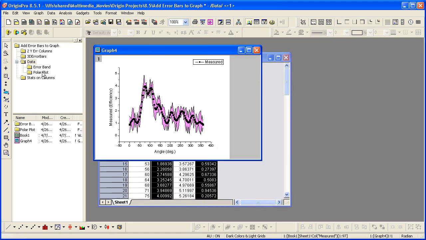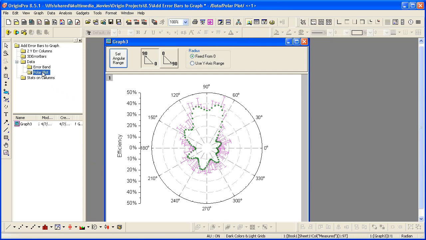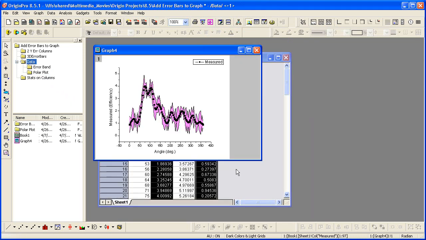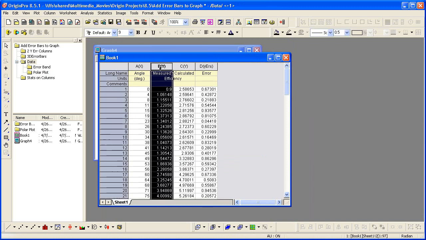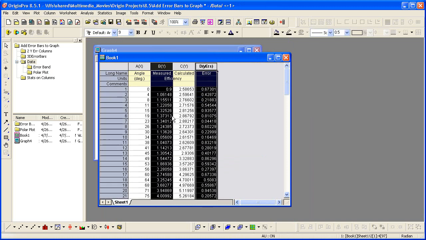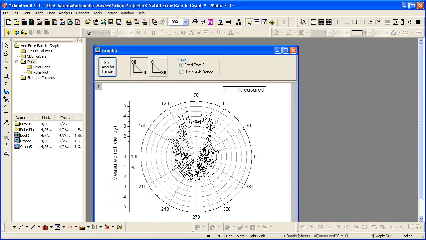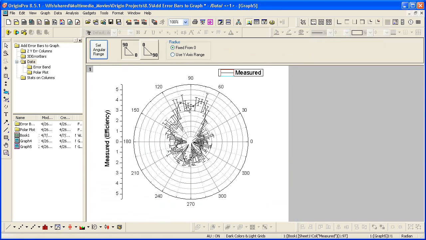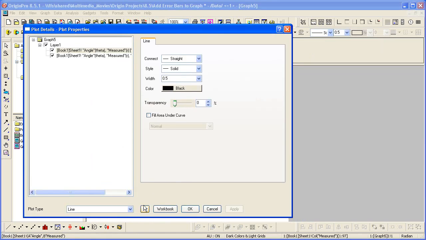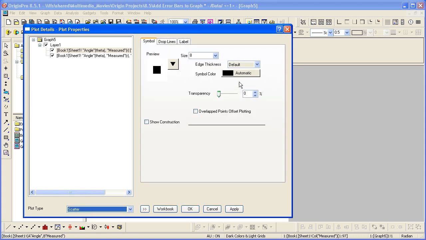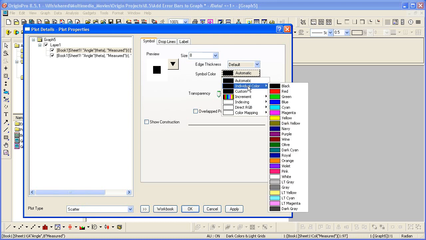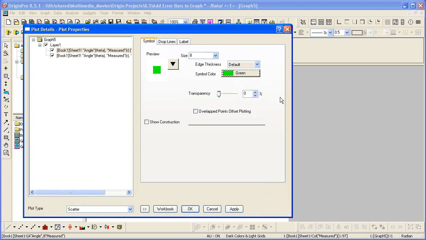We can also create a polar plot using the same data. So let's recreate this graph. We'll start with the data here, control select, come down and choose the polar plot. By default, this template happens to plot as a line, but you can double click. So the first thing we can do is change the plot type to scatter. We can change our color. I think they had green.